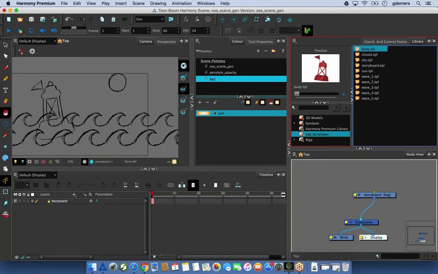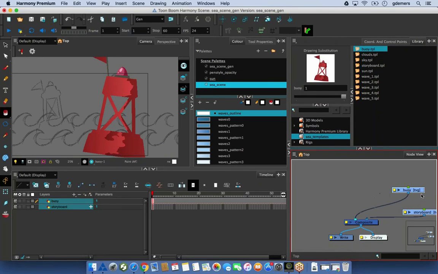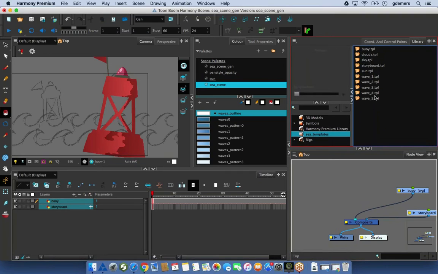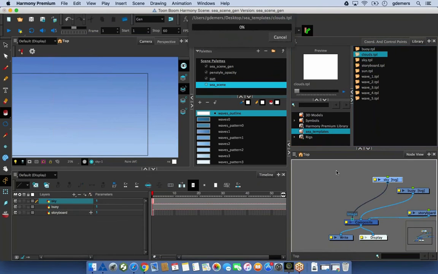So now we have all of our assets. Let's start bringing them in. You could either click on it and drag it over in either the camera view, the timeline, or the node view. Usually I do everything from the node view. So I'm bringing in my buoy. I have it here. I'm going to move these over a little bit because I have quite a few assets in here. I have my sky, the clouds.